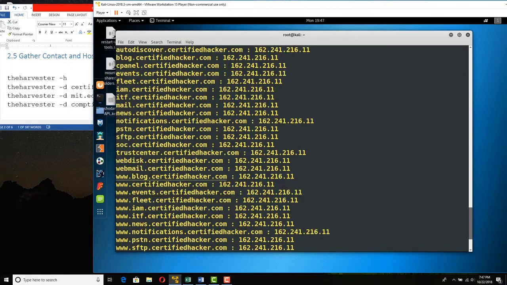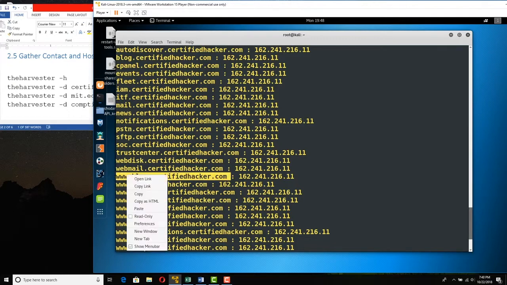www.blog.certifiedhacker.com. I'm just going to click it. Let's see what happens. Let me click it here. Well, at least I think I clicked it. Let me copy it. I will copy the link. I'm going to open Firefox. It's this little orange thing here. And I'm going to open up a browser in Kali. And I'm going to paste this in.